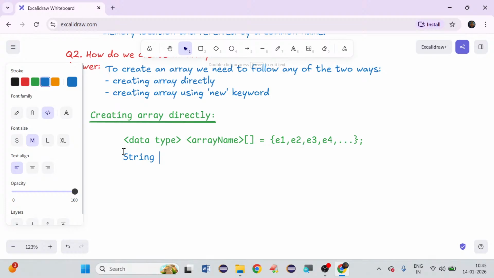Okay. Let's see. String array name. Let's say the name of the array is friends. And then give the pair of square bracket. Then equals to, now within pair of curly brackets you need to provide the names that you have to take. Okay, now what are the names? Let us consider here. Names are Ajay.